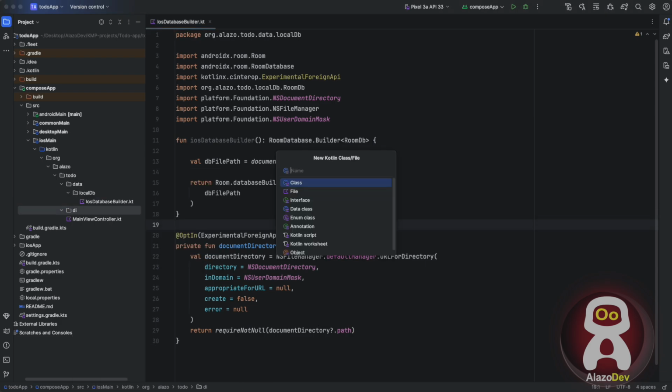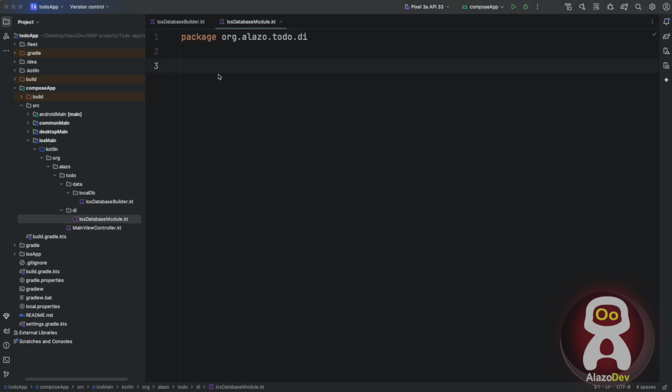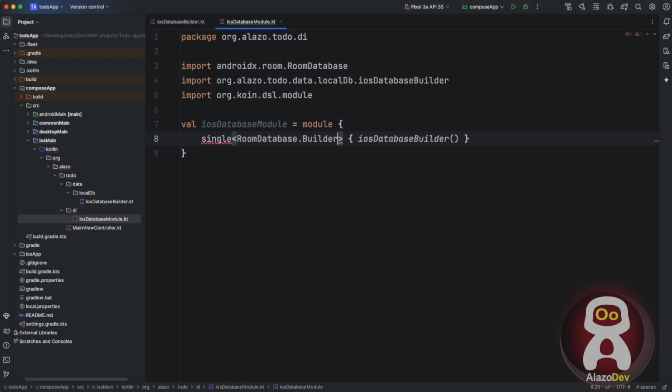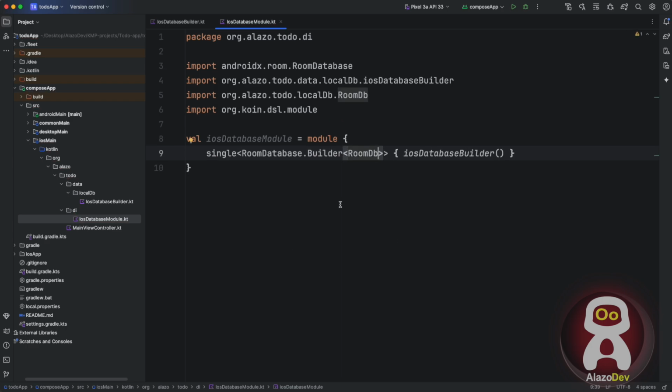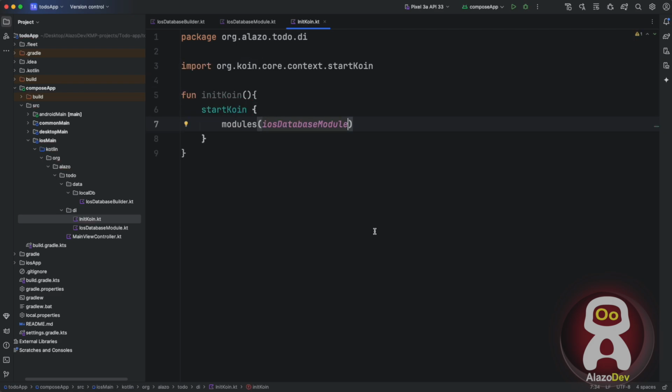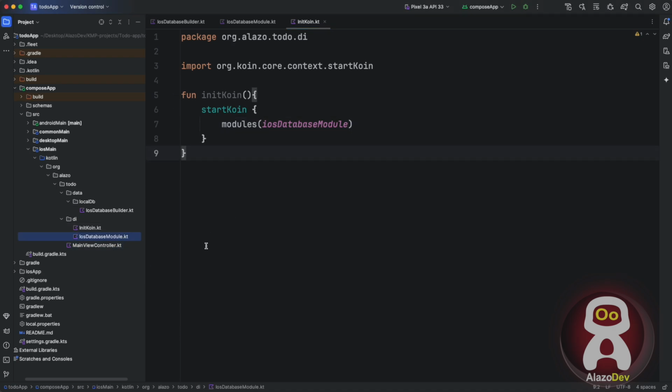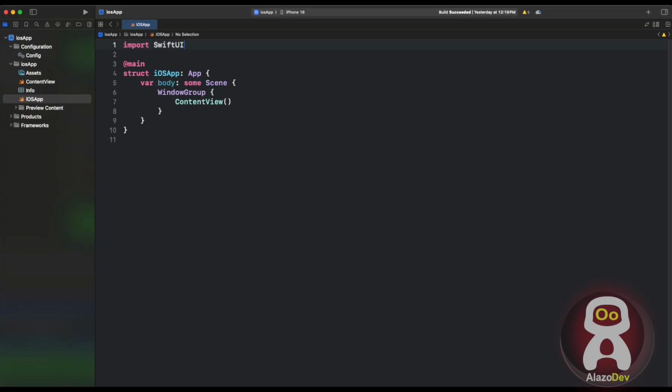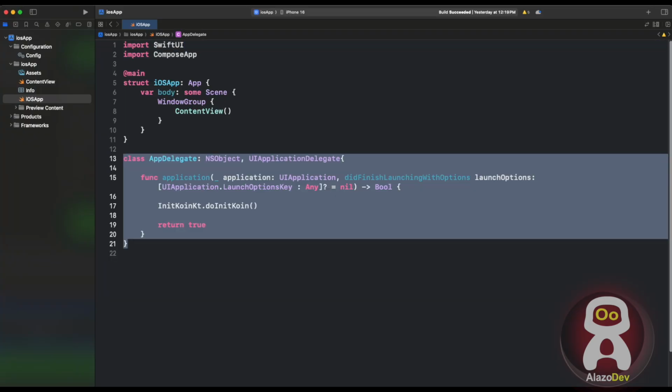In the DI package, we create the iOS database module. In the module, we create the database builder singleton. In the DI package, we create an init Koin file. In the init Koin file, we create an init Koin function to start the Koin application. We pass the module to the start Koin function in the init Koin file, and we pass the iOS database module to the start Koin function. We open Xcode and call the init Koin function in Xcode in the delegate class.